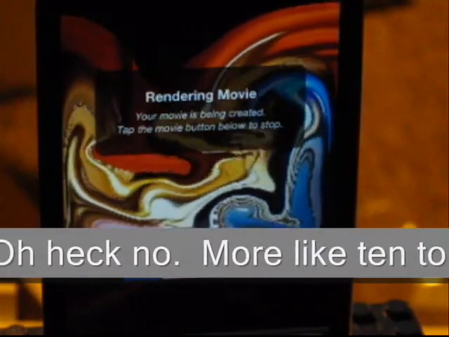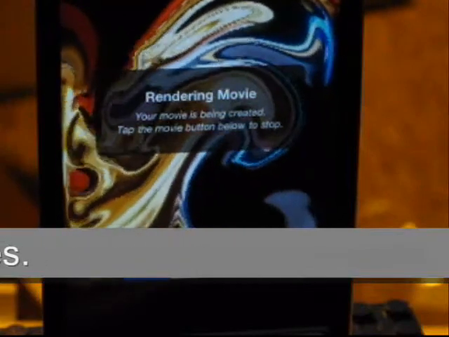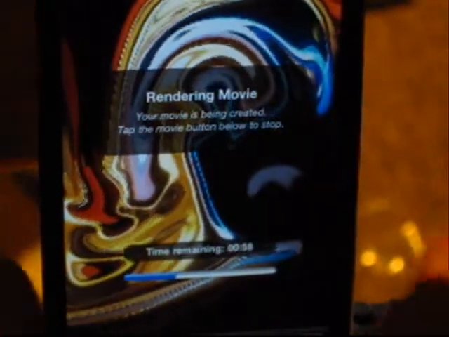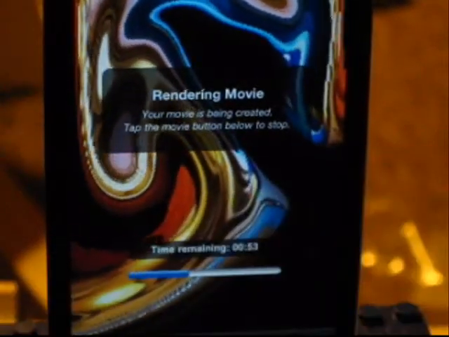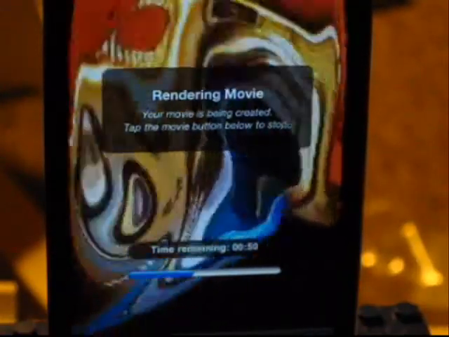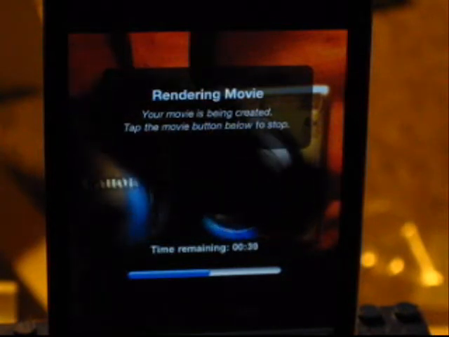And when your iPod is rendering a video, it gets pretty warm in the back, actually. If I feel back here, it is just getting a little bit warm. Even just using this application will warm your iPod up. It makes it really warm. That is just a general thing about the iPod Touch, or the 4th generation iPod Touch.